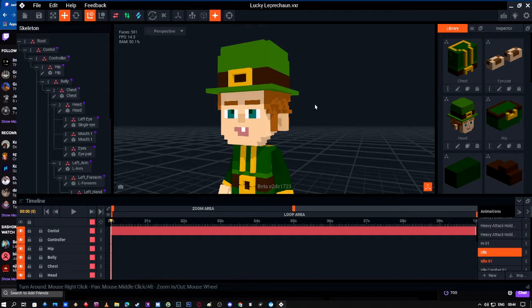Okay, so the first thing you're going to need to do is go in and unlock your template first, otherwise you won't be able to make any animations at the bottom.